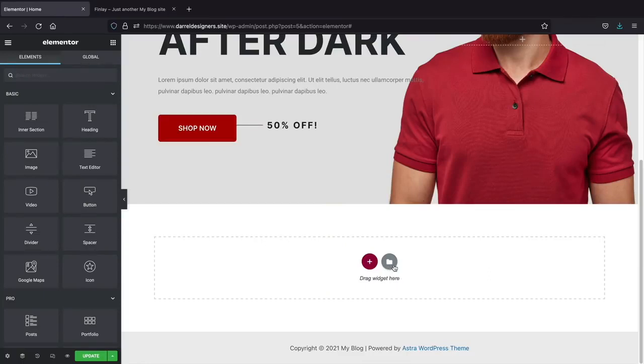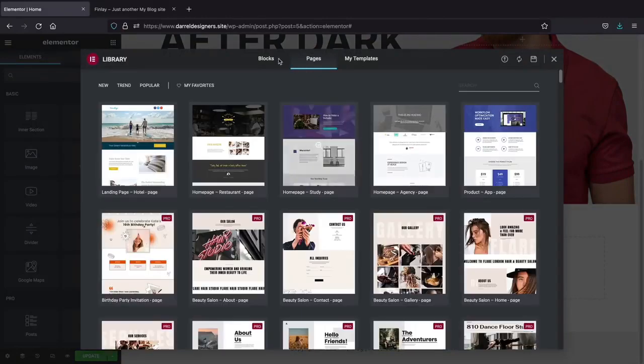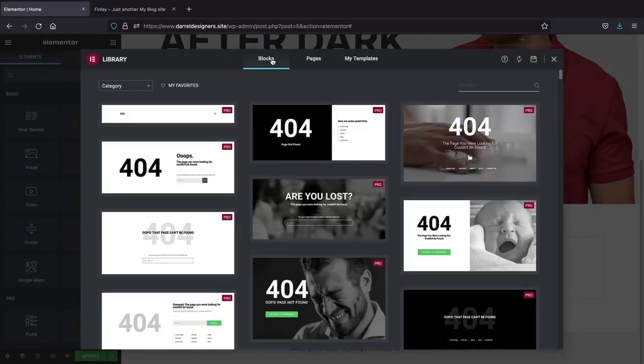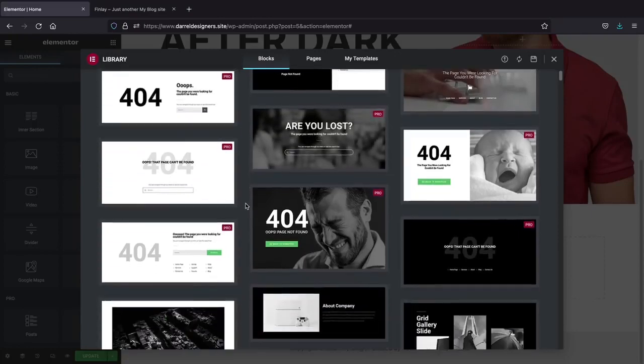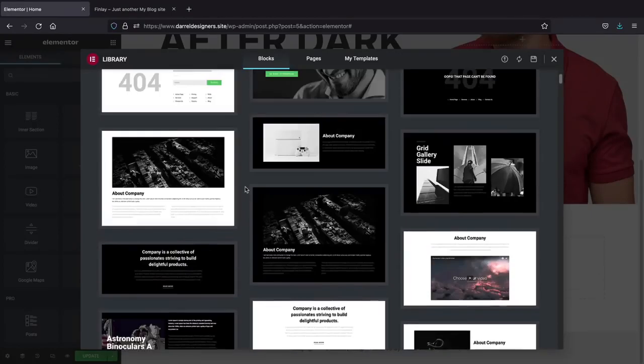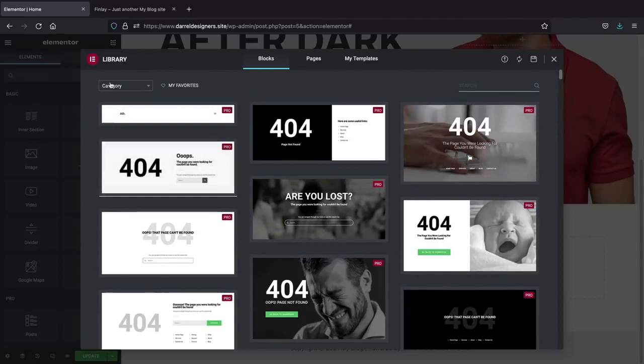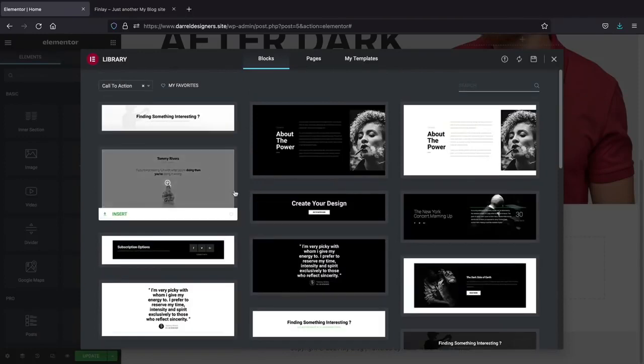So here you'll see this add template button. And first let's talk about blocks. Maybe you guys might be interested in some of these blocks. Now with Elementor Pro, you do get access to all of these blocks. So let's say for example, I'll click on this call to action section, right?